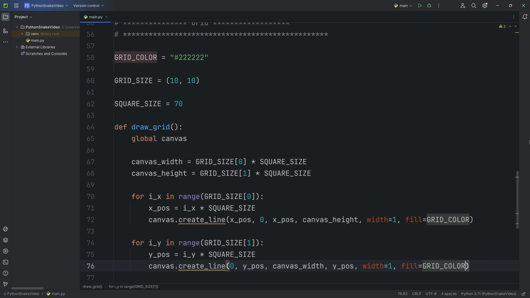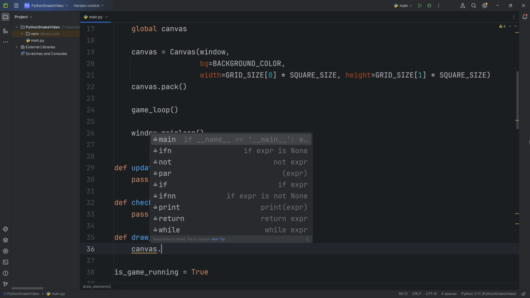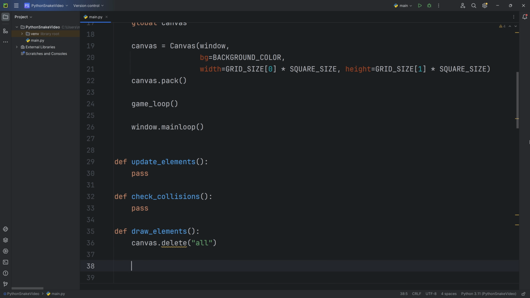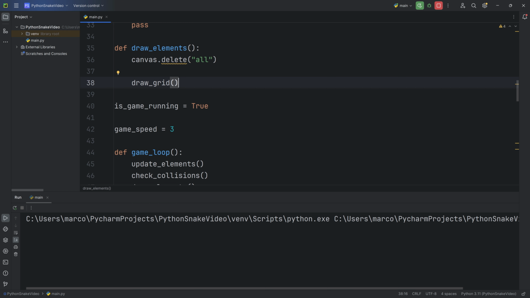Now go inside the draw element function and add canvas.delete all to clear the previous frame, and add draw grid to draw the grid. Start the program, and as you can see, the grid is now visible inside the interface. Let's now move to the snake.